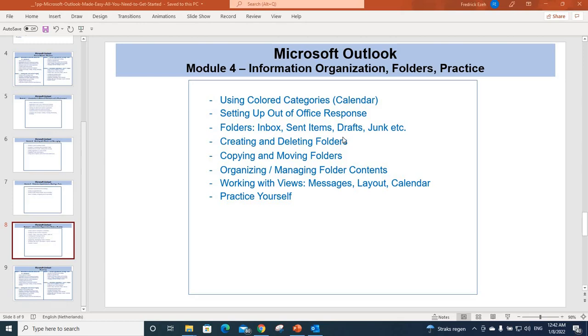From this video we will start with Module 4, and with the other set of videos to come we will talk about several other topics. In Module 4 we will look at basically information organization, folders, and also encouraging you to practice more with all the things that we have done so far. This topic is mainly looking at how you can manage or organize things within Outlook yourself, showing a few tips and tricks that you can use.